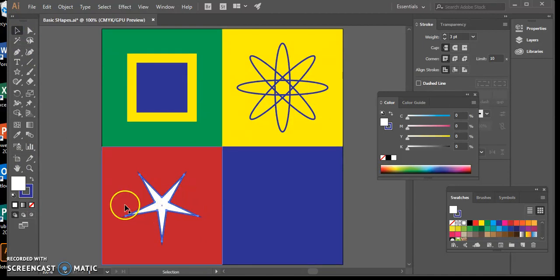Okay, then we're going to double click the reflection tool. That's my timer to turn up my kiln in my basement.